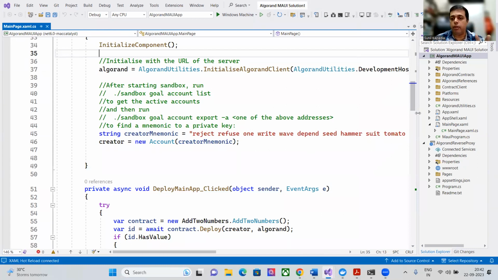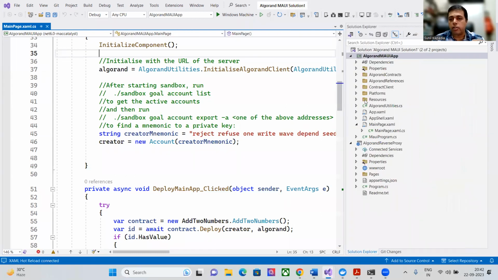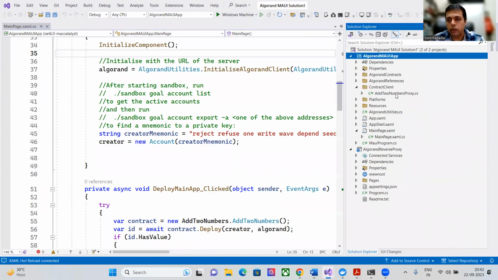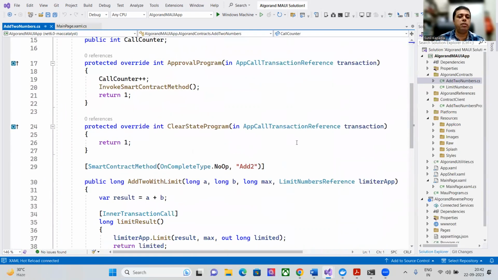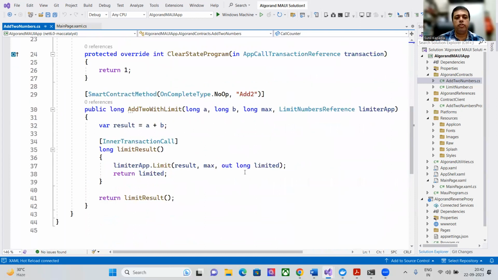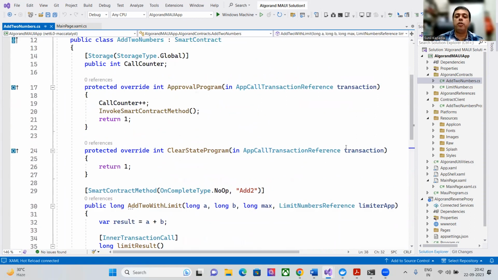If you expand this MAUI app, and go to the contracts file over there, contract client or add to number, this is a proxy file. So let me just find the contract over here. And add to number, you can see that the code is pretty much the same. We have just seen the other values over there, the other function over there, the same thing, because we are limiting. Otherwise, our code was this one and then return. So ultimately, the code base is pretty much the same.